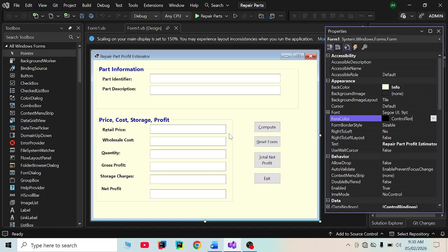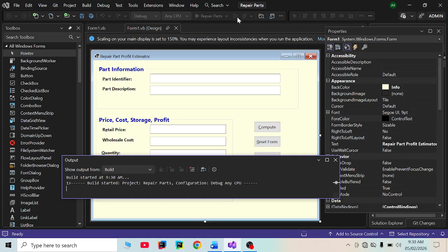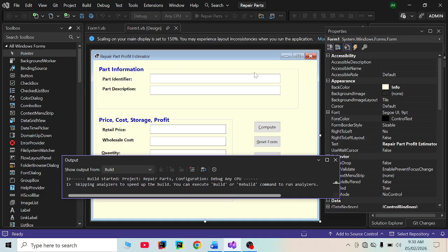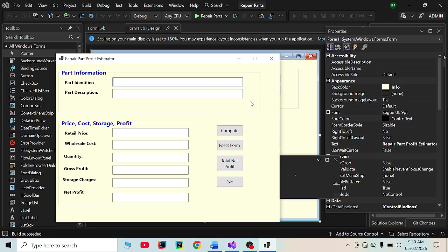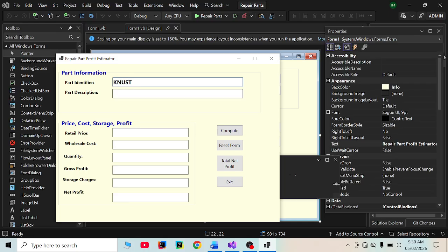So let's quickly start. Right now, when I run this code, let's see what's going to happen. Perfect. So I got this here, and then I type, let's say, web parts identifier. I don't even know what to type. KNUST. Let's just try this. Okay, so when I click on reset form, nothing is happening. None of the buttons here are working, because it's just a UI.